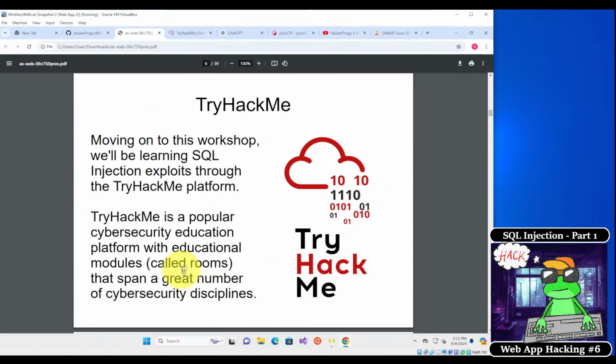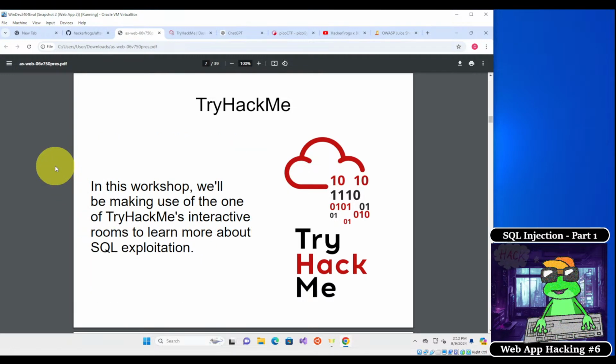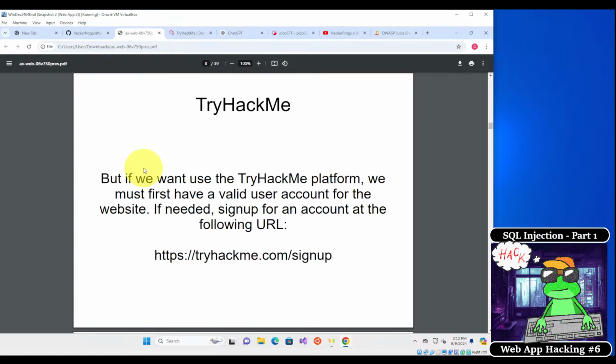The thing about PicoCTF is that it's mostly aimed at beginners. Of course, there's some more advanced stuff there as well, but TryHackMe aims at beginners, intermediate students, advanced students, and the topics are also much more broad as far as what they cover. So in this workshop, we'll be making use of one of TryHackMe's interactive rooms to learn more about SQL exploitation.